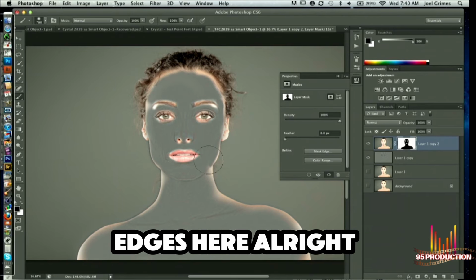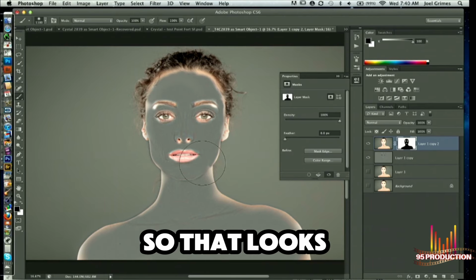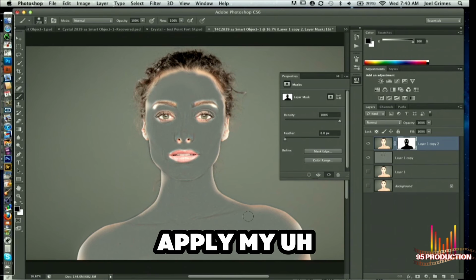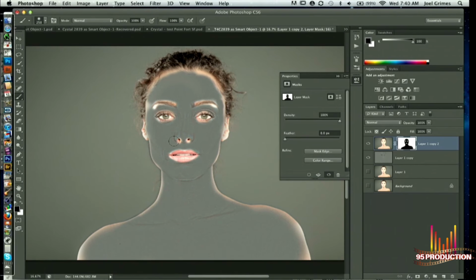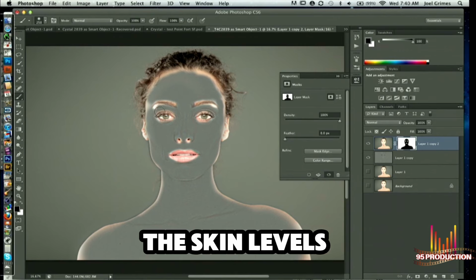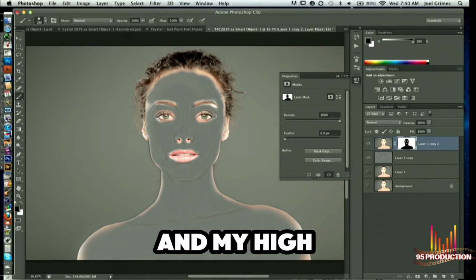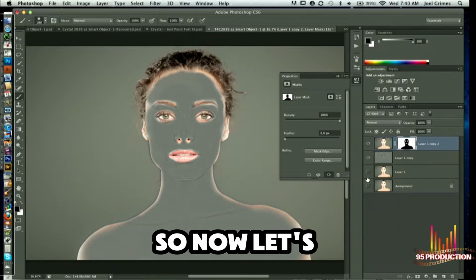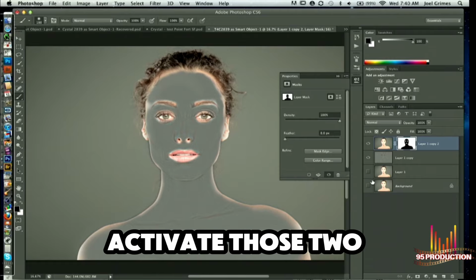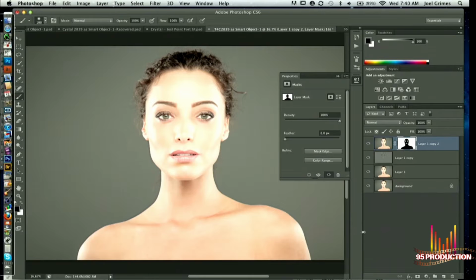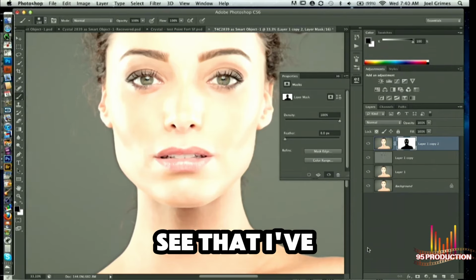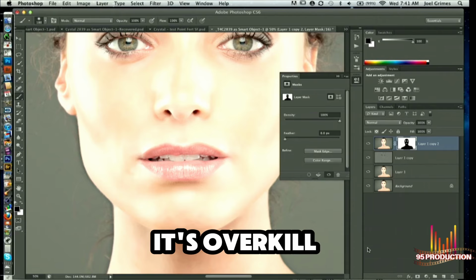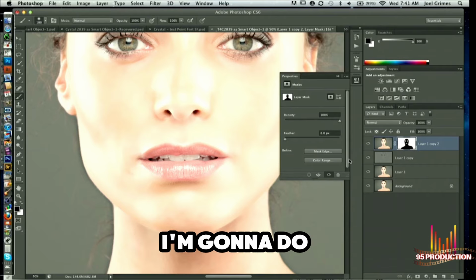You can see it's a big soft brush, so it's just kind of going up against the edges here. All right, so that looks pretty good, and I'm not stuck with that mask either. So if I apply the skin levels that I want of my blur and my high pass, I can always come back and fix things. All right, so now let's activate those two bottom layers again, and you can see that I've got this effect really happening.